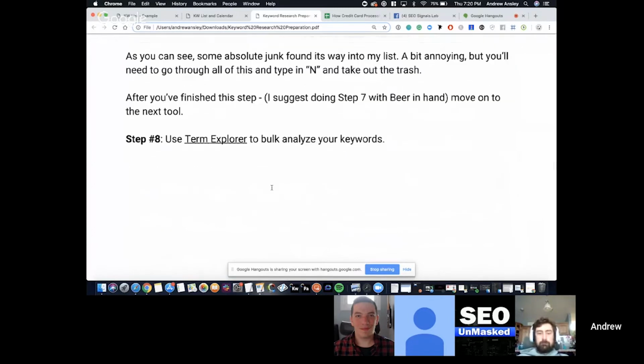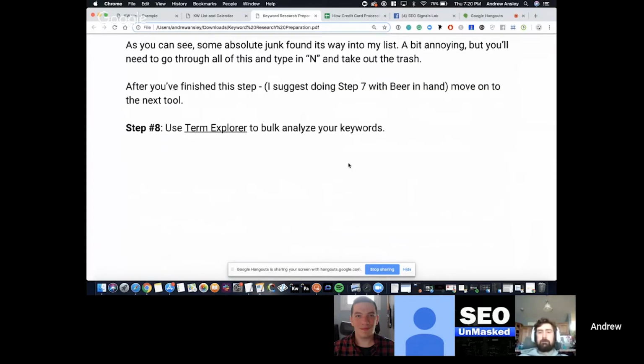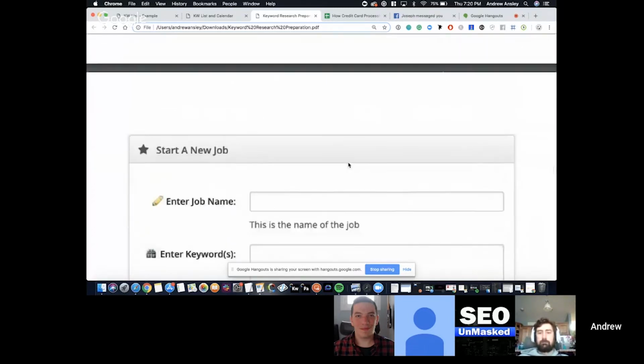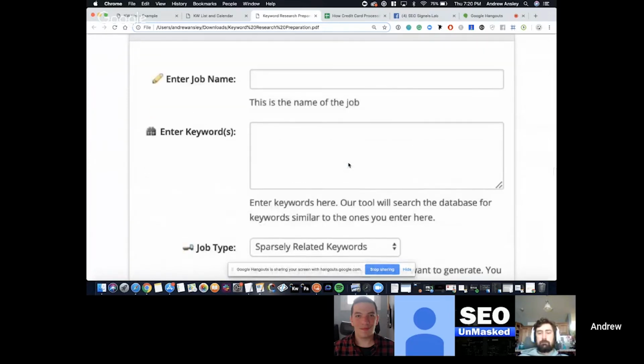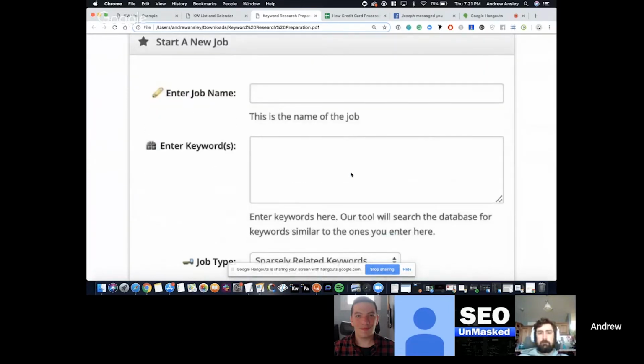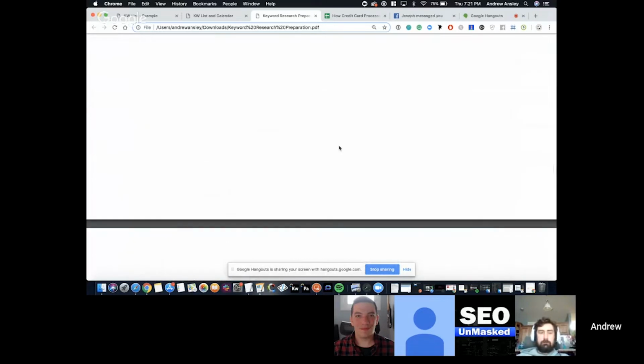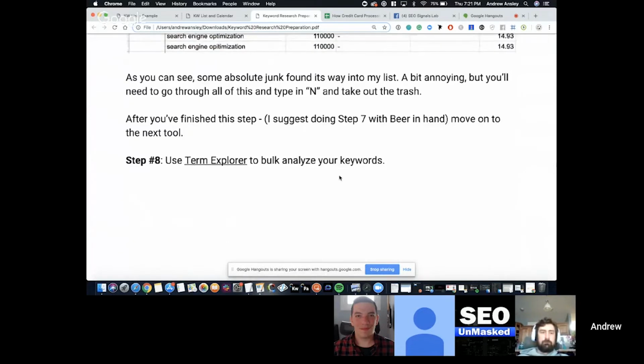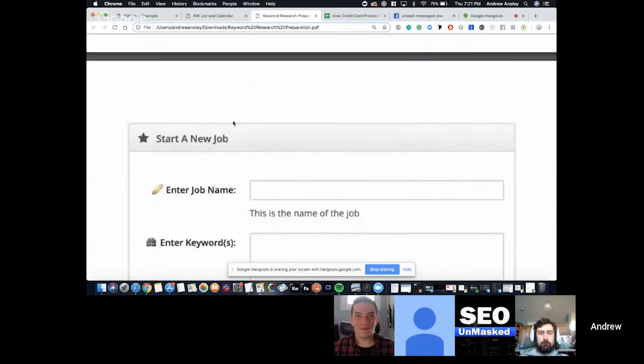So next one, step 8, Term Explorer. You're going to bulk analyze your keywords. This tool is pretty neat. Here's what it looks like once you're actually in the job. For Term Explorer, I suggest you just try it out. It's 99 bucks. When you go to it, start bulk job.